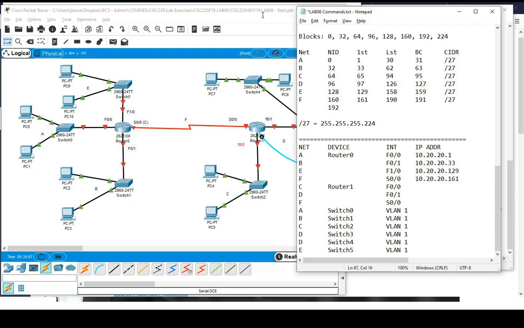All right. Next. Router 1, network C. We're going to go with 65. Everybody good with that? Okay. Sharon, do we really want 64 or do we want 65?